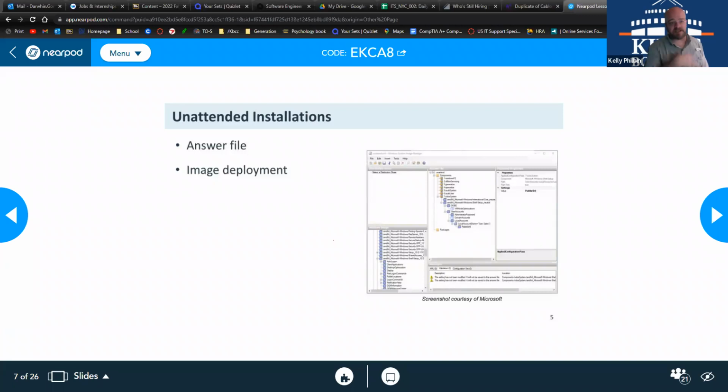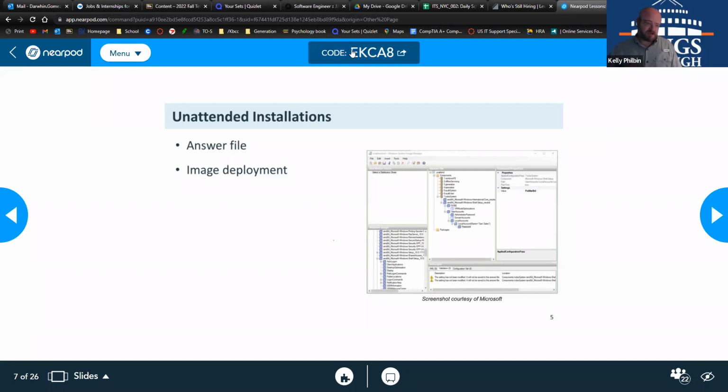And every time new updates come out, you need to go and update your images. And then when you do deployments, it makes things go a lot faster. If you have to deploy an image to 50 computers, it's good to just push it out from the Pixie server rather than go to each individual computer, set them all up, and make sure the policies are the same and all that fun stuff.